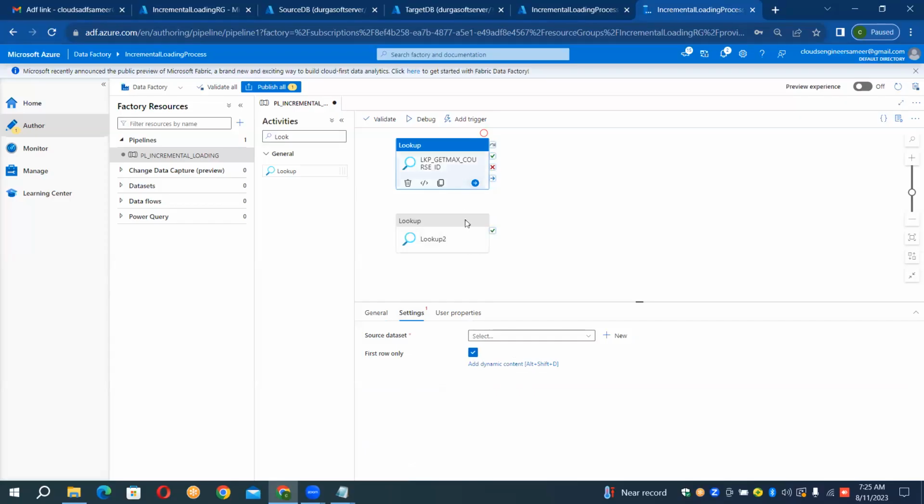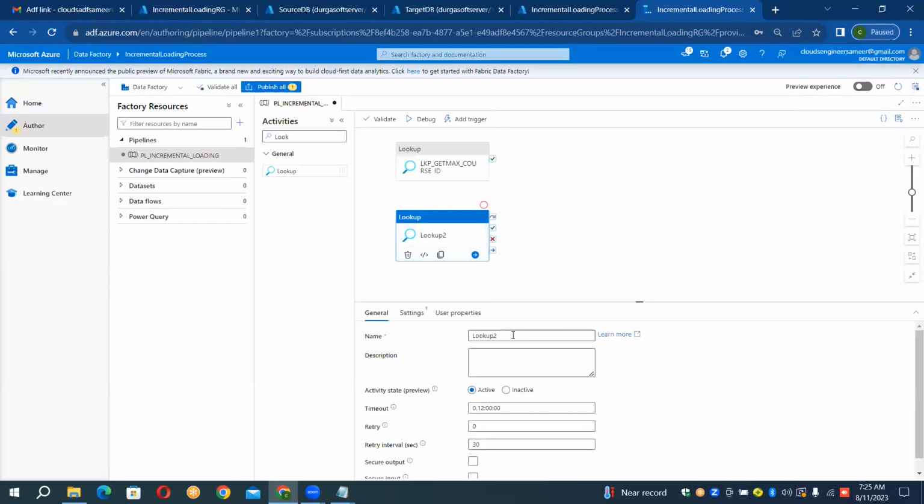So second one, I'm giving the two lookups names so that you will not have any confusions. LKP means lookup, guys. LKP watermark, underscore LPB, get LPV. That's it, guys.